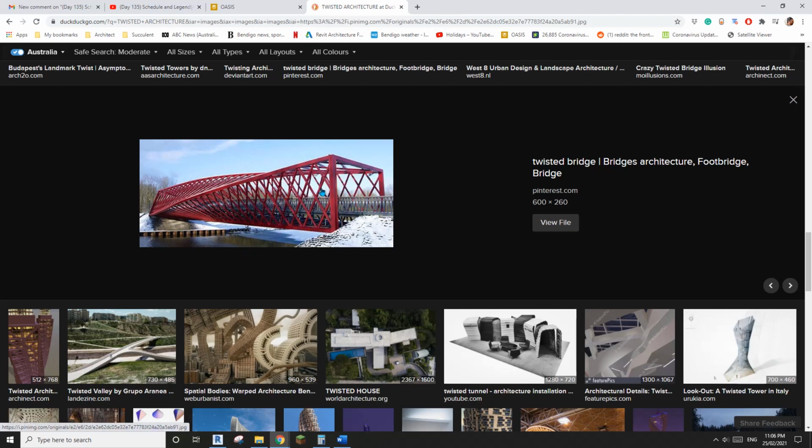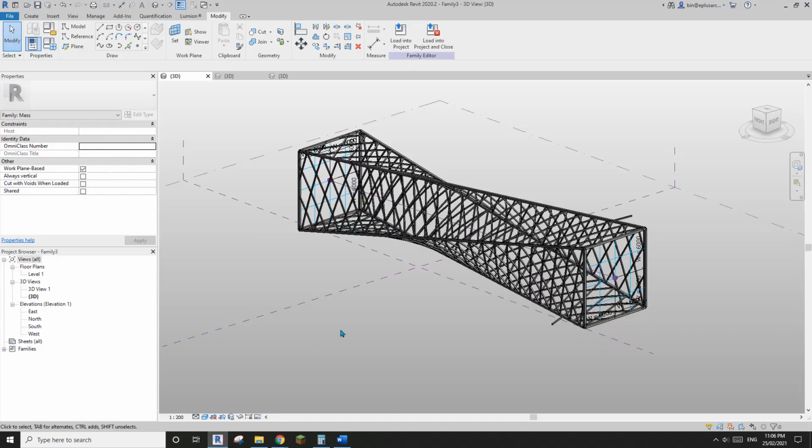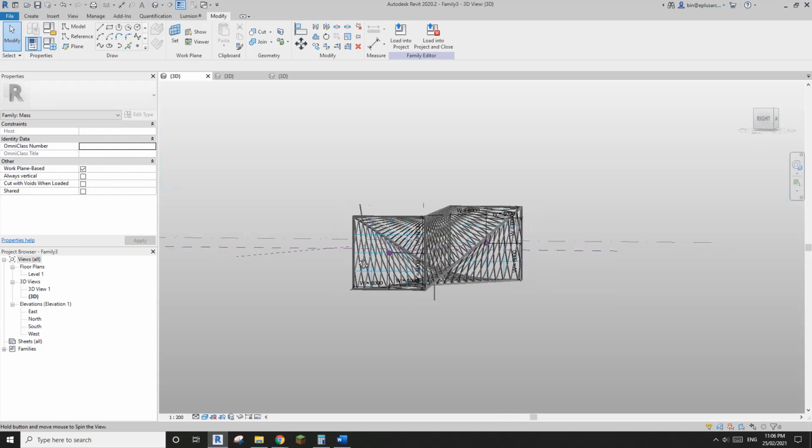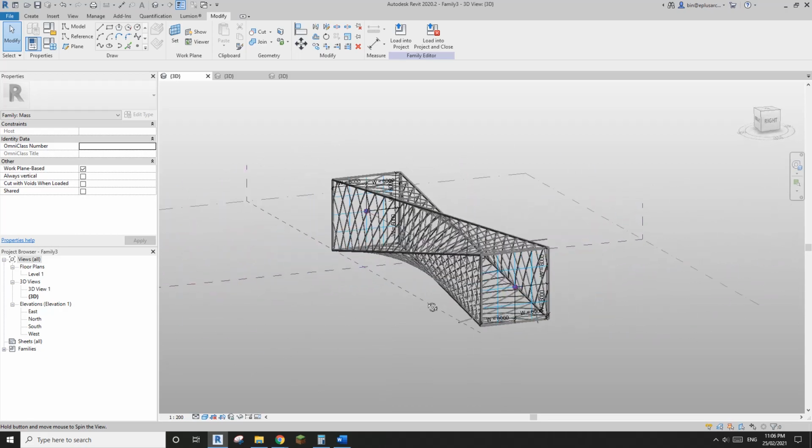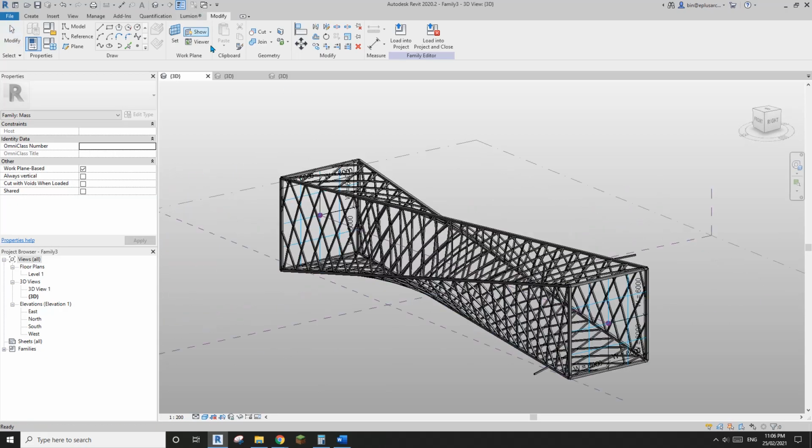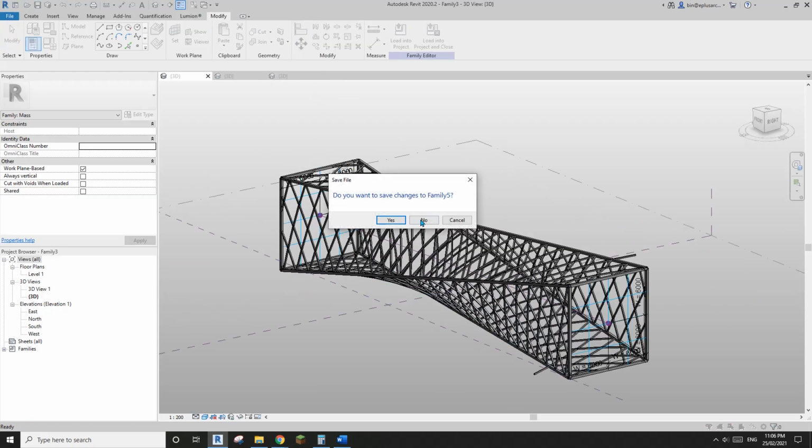Today let's model, I guess it's a bridge like this one. Okay, so it will look like this. Okay, so let's start. So I'll close this.